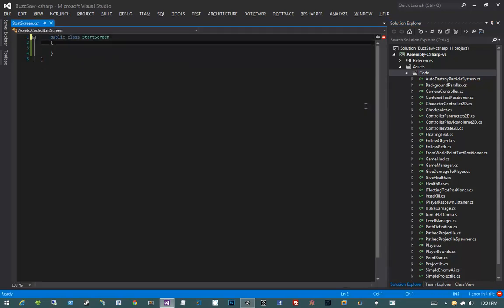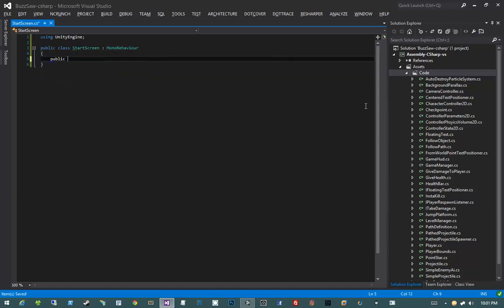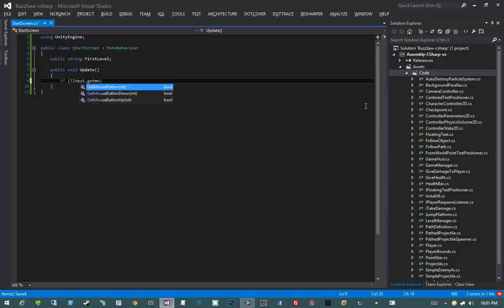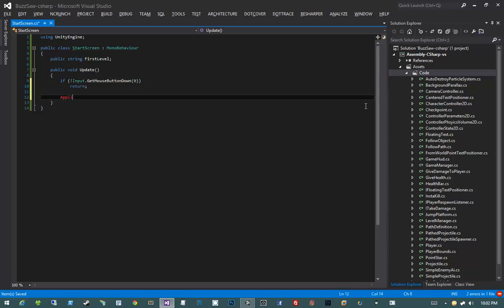Now in Start Screen, I'm going to remove the namespace definition, and then I'm going to have it inherit from MonoBehaviour. All the logic I need in the screen is simply to have a public string firstLevel, which will be the name of the level to go to when the player clicks a button. Then I need to detect the player clicking a button, which I'm going to do via a public void Update method. That Update method is going to say, if not Input.GetMouseButtonDown(0), return, otherwise Application.LoadLevel(firstLevel). So when the user presses the left mouse button, they will load the first level.